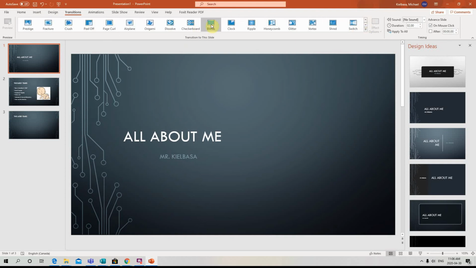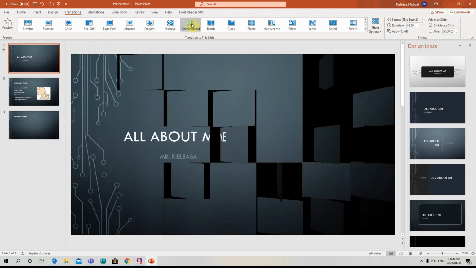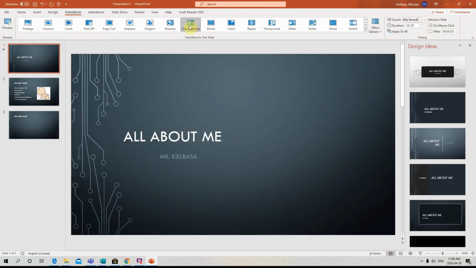So there's blinds, so that's how that slide would appear. Now I could slow it down, or I could apply it to all. There's checkerboard. Once I've applied a transition to the slide, you'll notice that a star appears. So I know that this one doesn't have one, and I know this one doesn't have one.